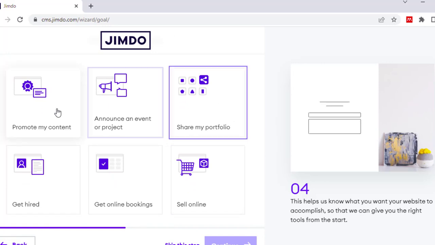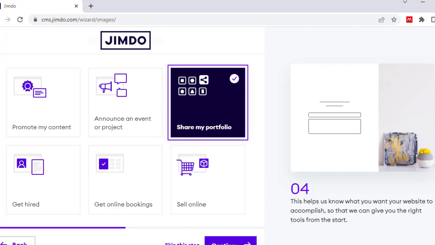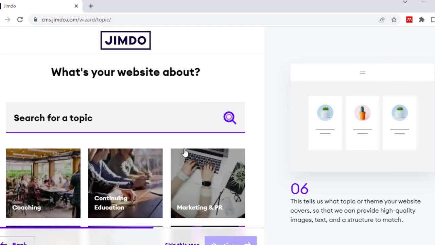But you can say promote your content, no? But let's just say for now, share my portfolio. Collect. Oh, no. Skip this step. What is your website about?